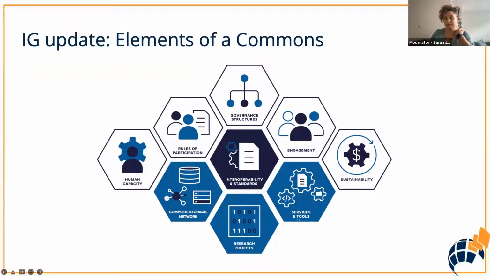So the interoperability, we've made this a dark blue because this is really the glue that holds everything together. It links to the policy layer, and it also is what makes all the technology come together. And then the other key component is obviously the research objects. There's no point in operating a commons if there's no content for people to work on. So these are the elements that we defined.